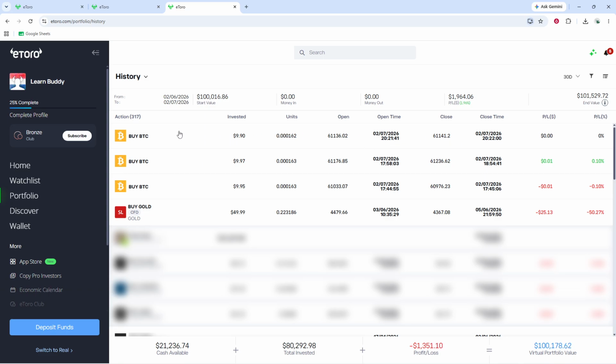For example, you can select something like 30 days, or you can use the available filters to narrow down the list of transactions. This is especially helpful if you're looking for a specific trade, deposit, withdrawal, or another type of account activity. Using the filters can save time and make the page much easier to read, especially if you have a lot of transactions. Now, browse through your trading history.